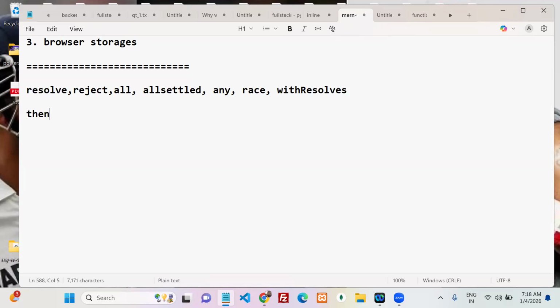Then, catch and resolve. And how many ways? Okay, how many ways we can retrieve the data from the promise object? Tell me, how many ways we can retrieve the data from the promise object? 3 ways. Tell me, what are those? 3 ways or 2 ways?